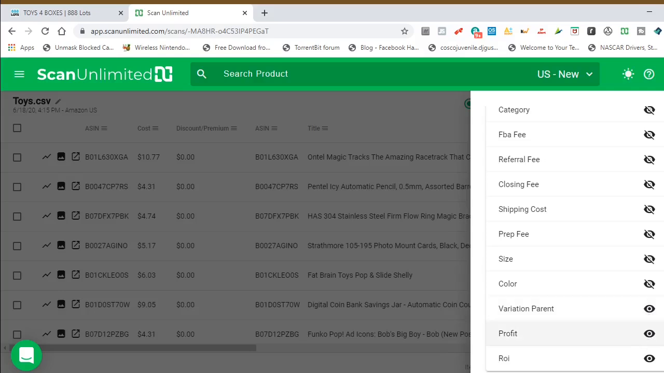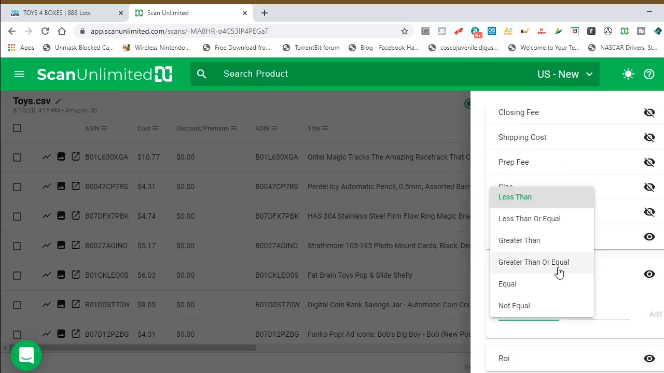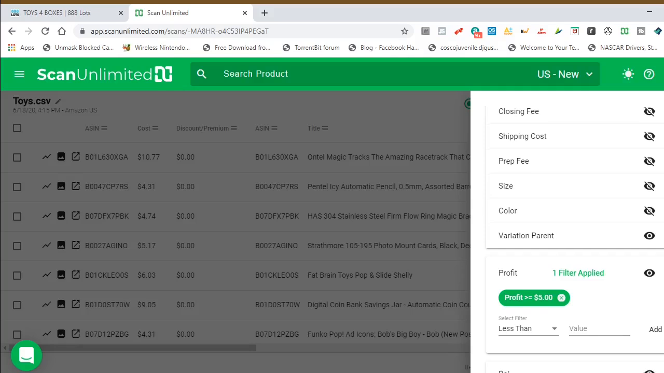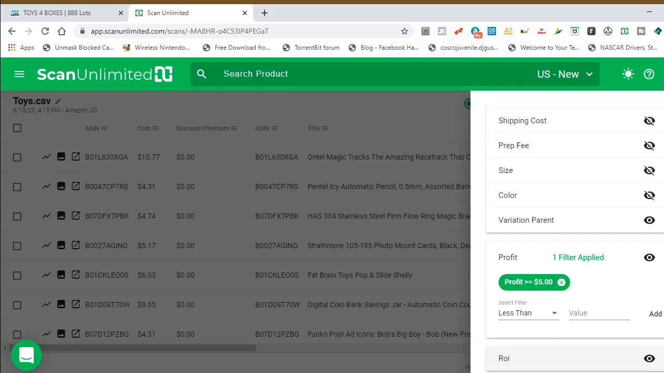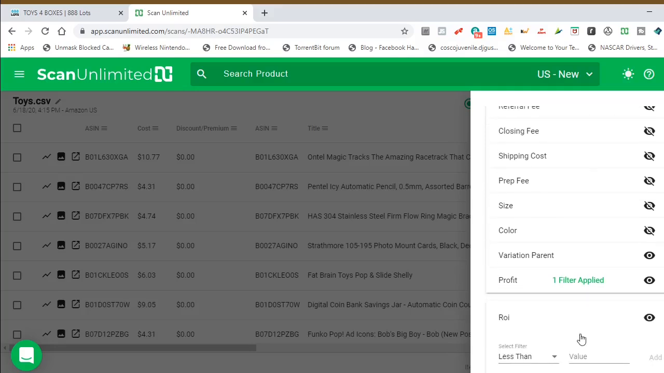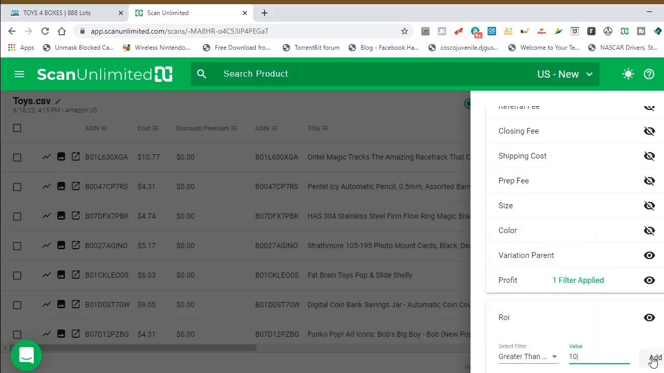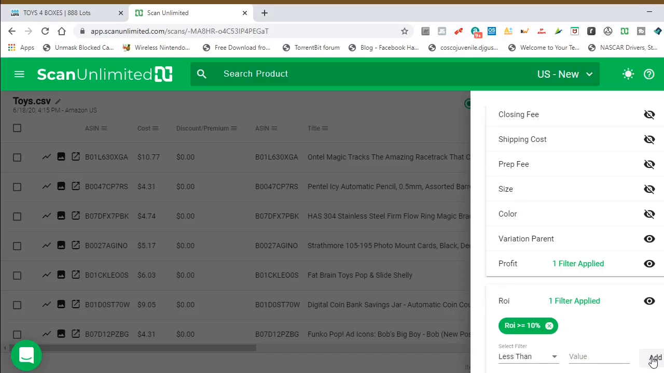Profit, we can go ahead and put in greater or equal to, let's say, $5. Now you might want to make this a little bit better. I mean, that's just something to consider. The return on investment, ROI, be greater or equal to 10%. And like I said, you can play around with these values.